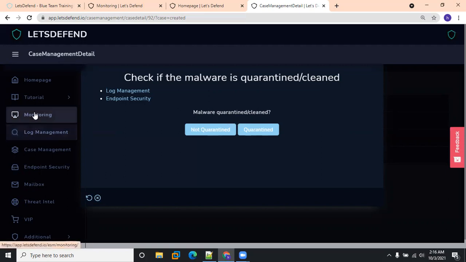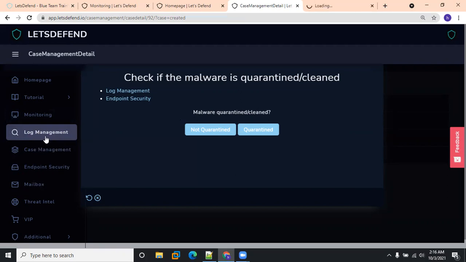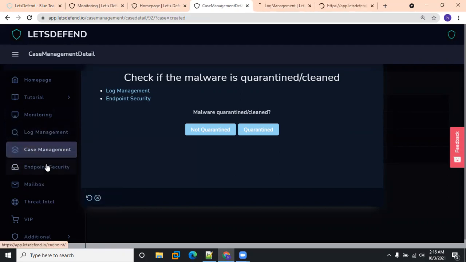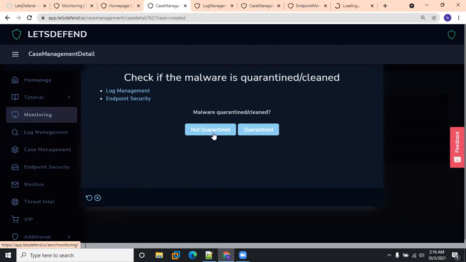Don't forget, I would want to open some of these features on different tabs. So I'm just going to click on this to open on a new tab, open the case management on a new tab, endpoint security. So we just have it on a single page here. So I'm just going to do this also, monitoring on a new tab, guys.